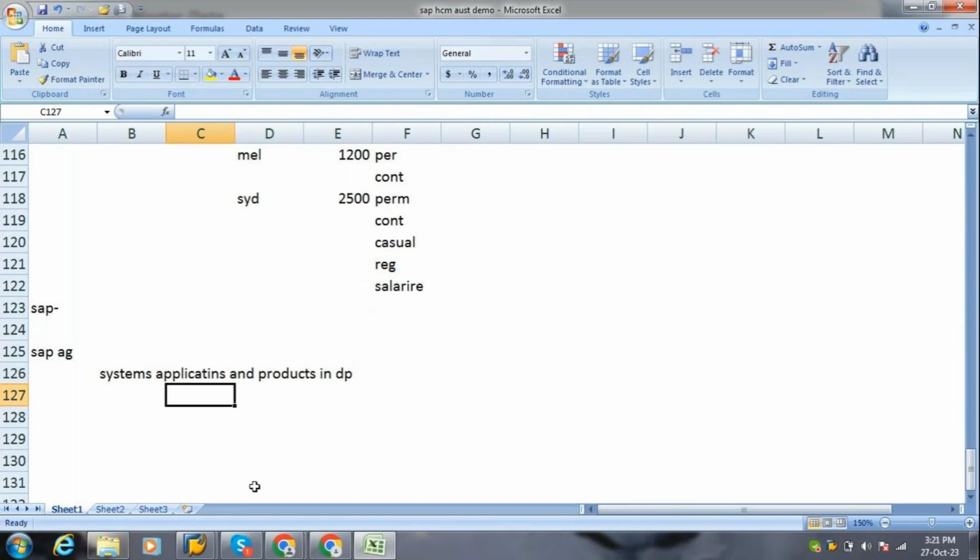SAP: systems, applications, and products in data processing. Systems: the way you browse, the way you maintain the data. Applications and products: to maintain a company's data, we are going to use that systems application. It's a group of applications, not a single application.